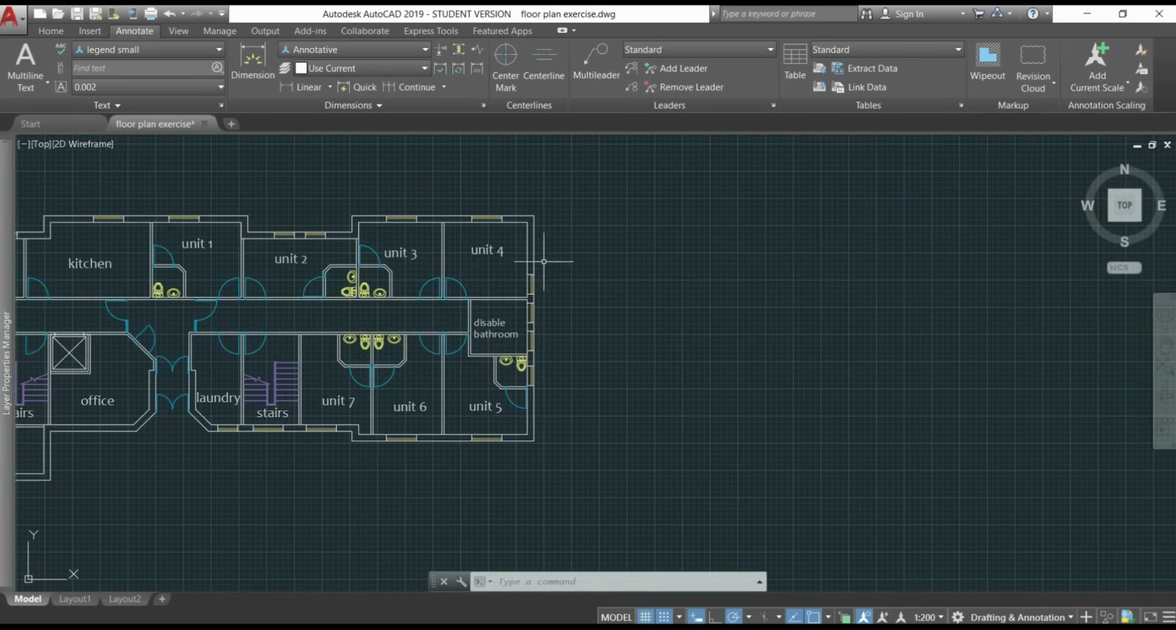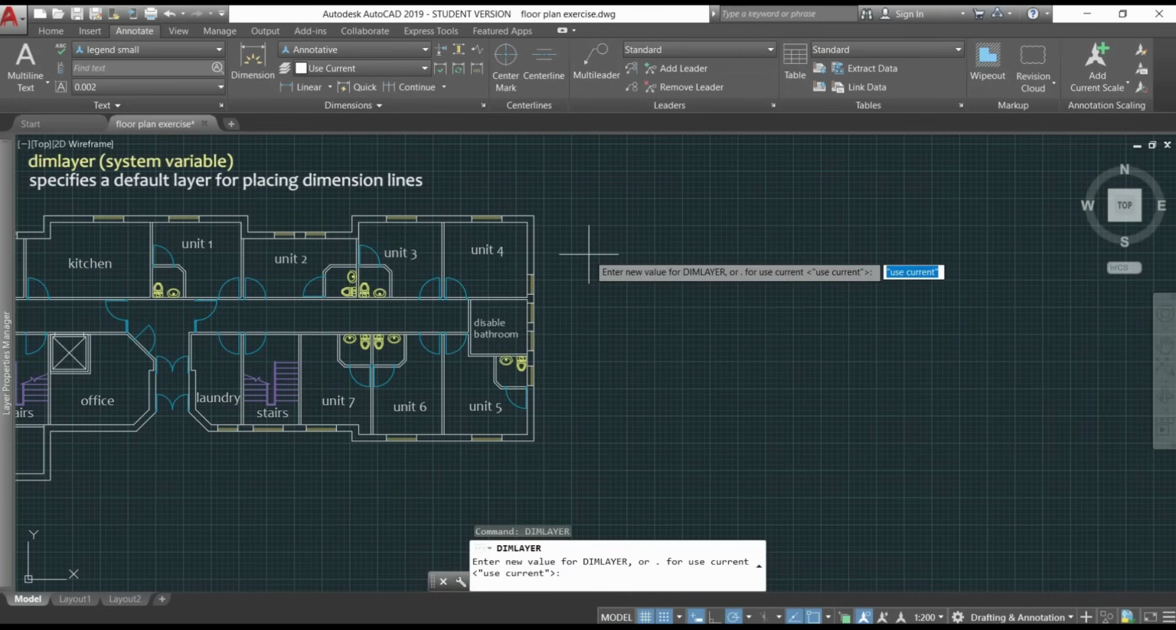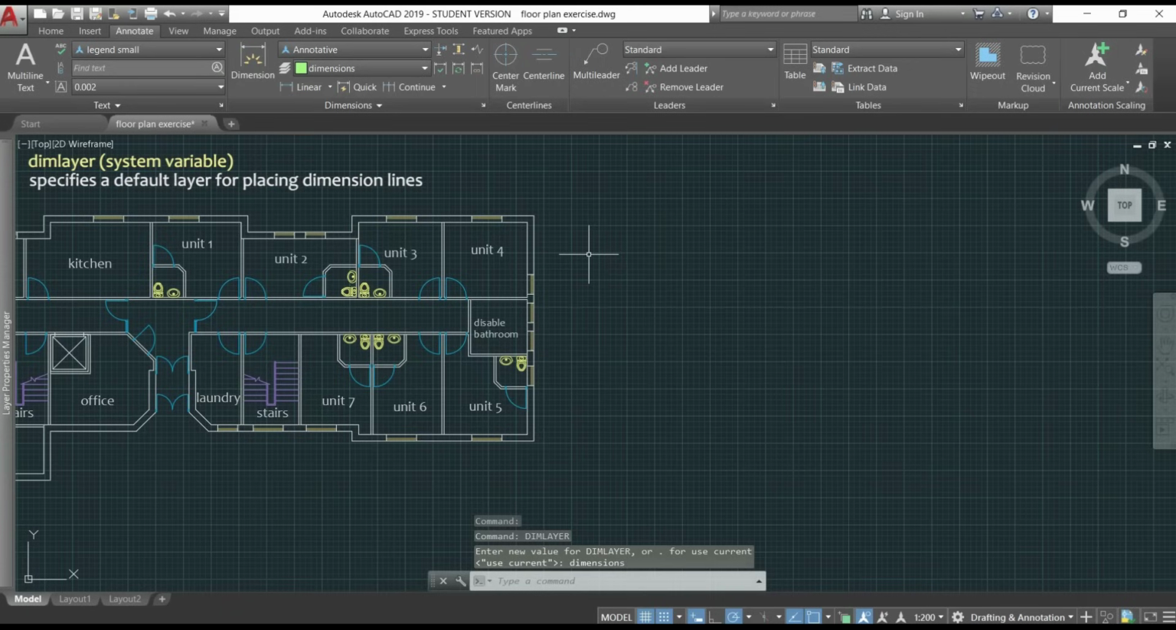Now, I want to show you a useful tip. I'm going to type with the keyboard DIMLAYER. This is a system variable that specifies a default layer for the dimension lines. I press Enter, and I am going to type the name of the layer where I want to place all the dimensions. I type Dimensions, press Enter. If I instead write a name that doesn't exist yet in my layer list, it still works, as it creates a new layer for it automatically.